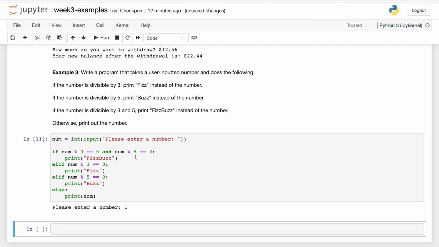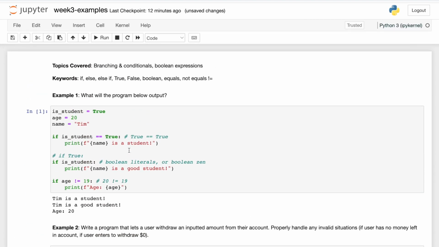That's right. Okay, so that's it for branching, conditionals, and Boolean expressions. Let us know if you have any questions.